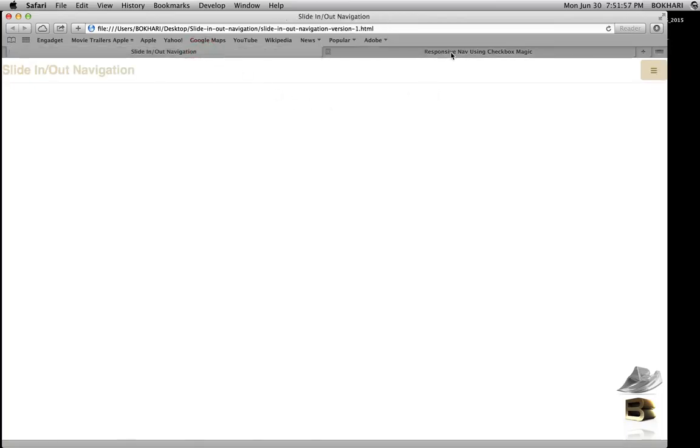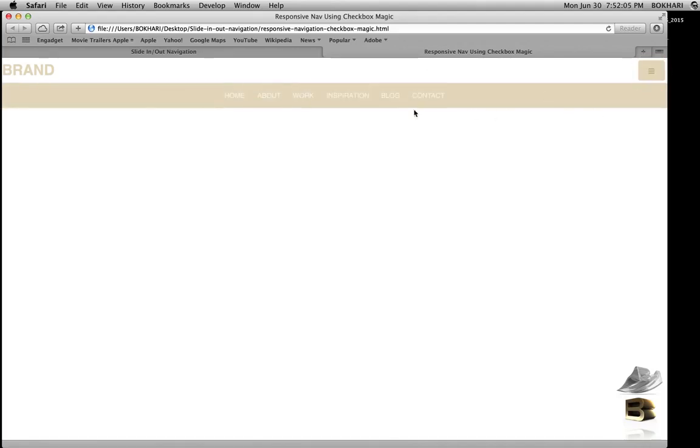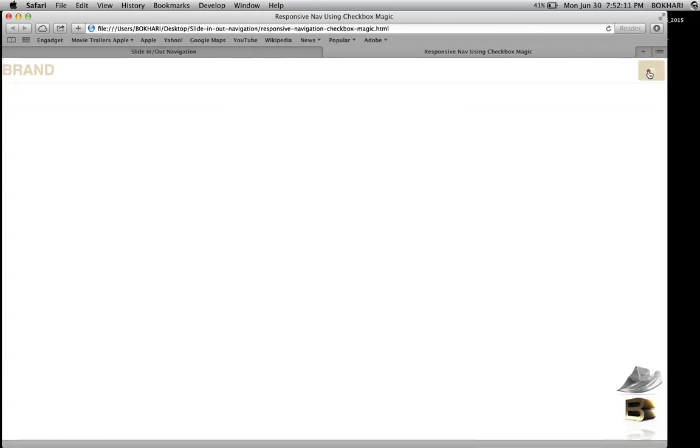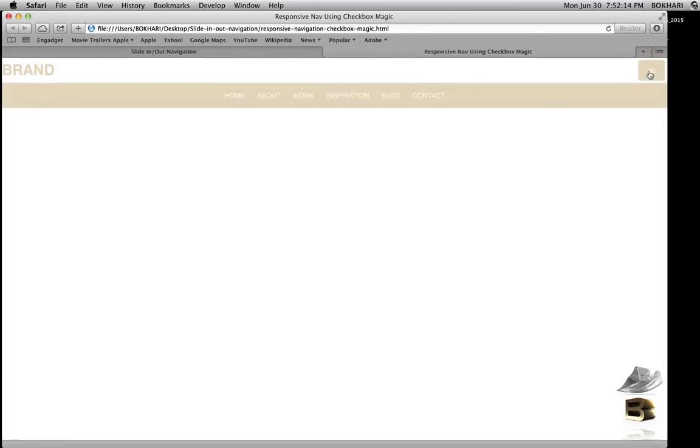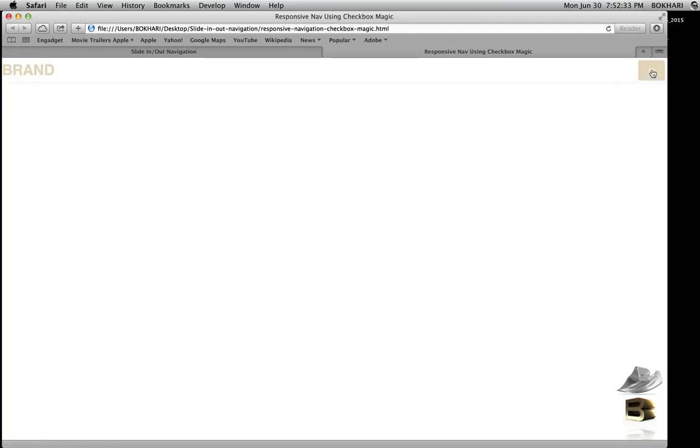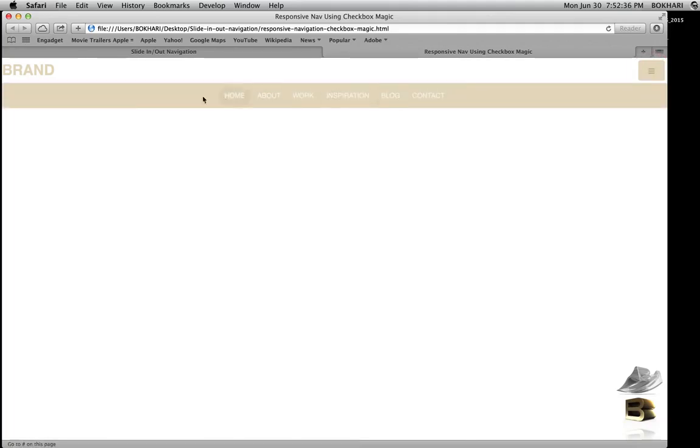That was version 1 and this is version 2, and the purpose of this navigation is to slide down from the top. So if I click, the navigation bar will slide down from the top, okay? And it's more than that. I also made it responsive, so you can use it on your mobile and view your website on mobile. This is a responsive and mobile friendly navigation.